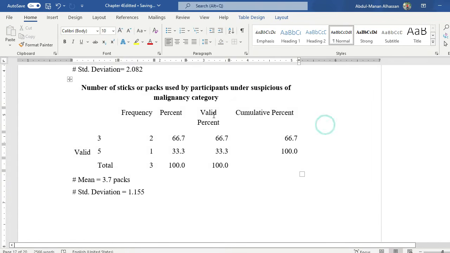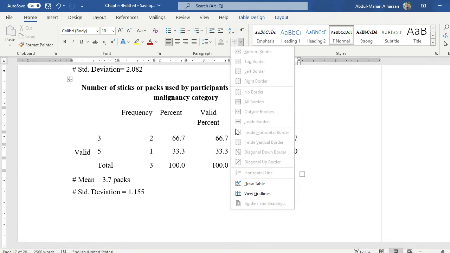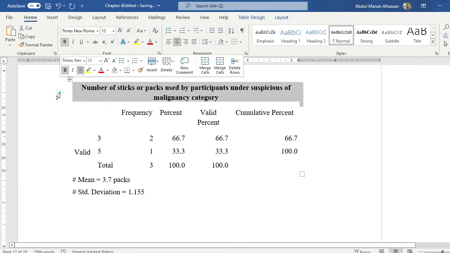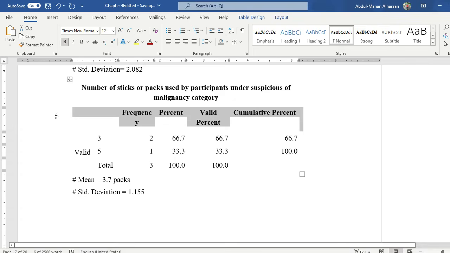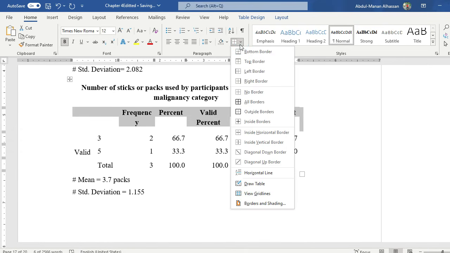So when you finish with this, you come to border shading. You highlight it again. You come here first, no, here. Just highlight the top headings and maybe bold it for now. Then just highlight it again and come back and click on borders.